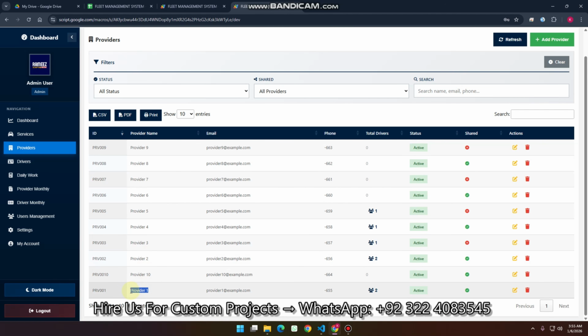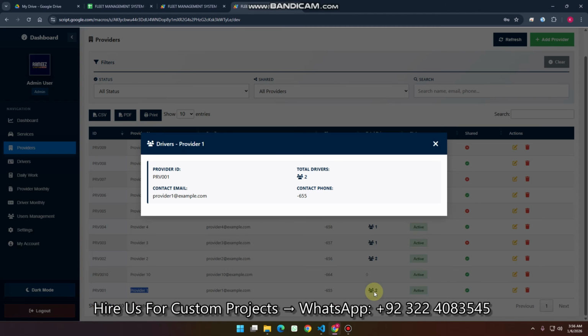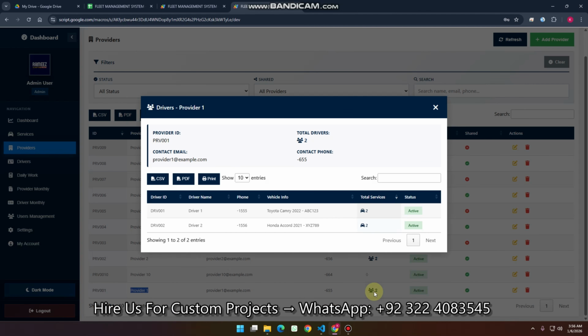You can assume this is a company, and company one has given us a total of two drivers. This means these are the providers who give us the drivers and the cars for our businesses. So provider one gives us two drivers and two cars with these particular details, and we can also download the CSV file, PDF or print, etc.